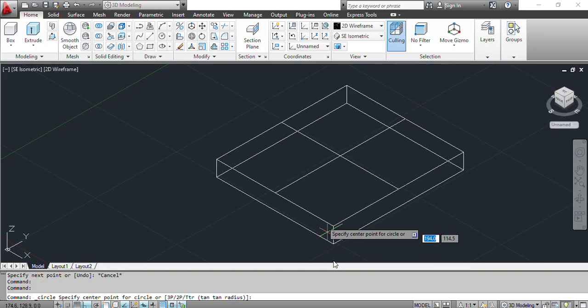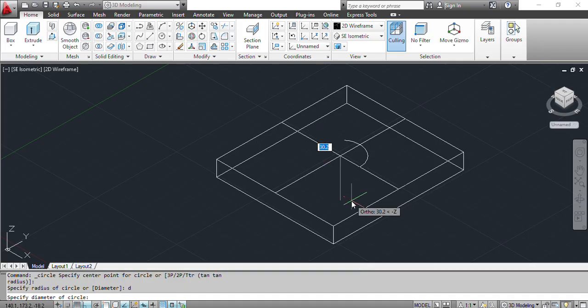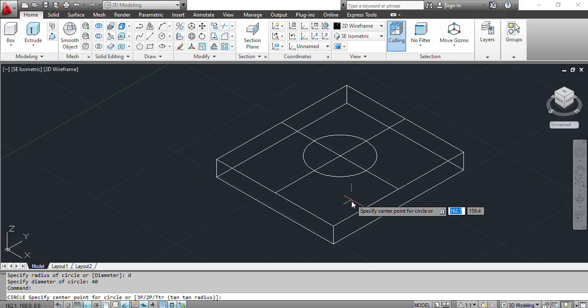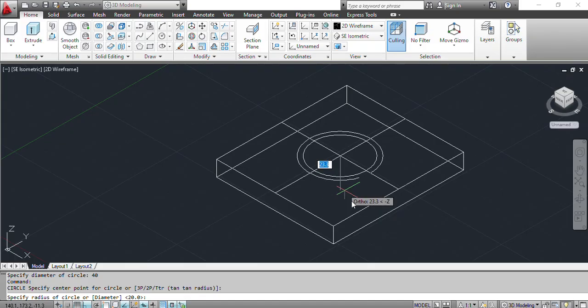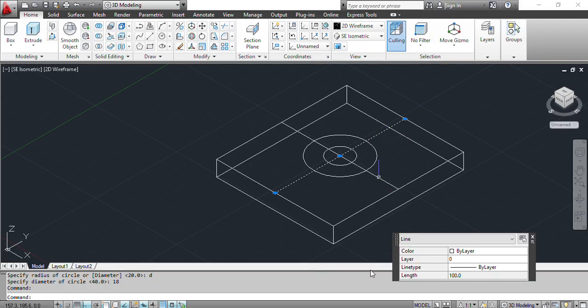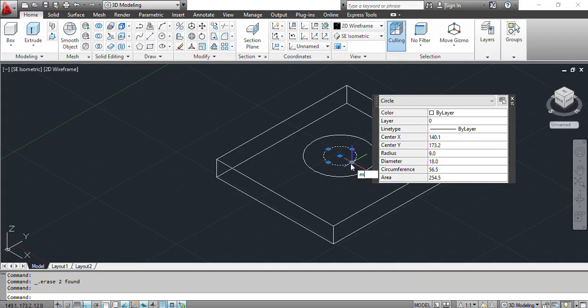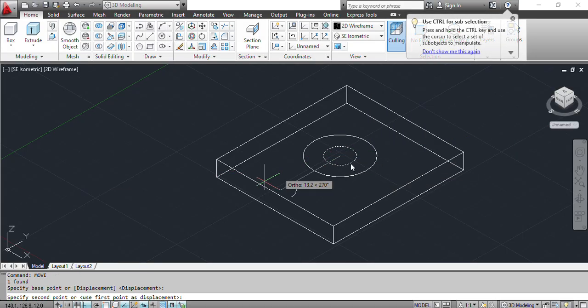So at this intersection, draw a circle of diameter 40 and again another of diameter 18. So we have the two. Remove the two lines, delete them, and then move this out because we shall not use it now, we'll use it later.